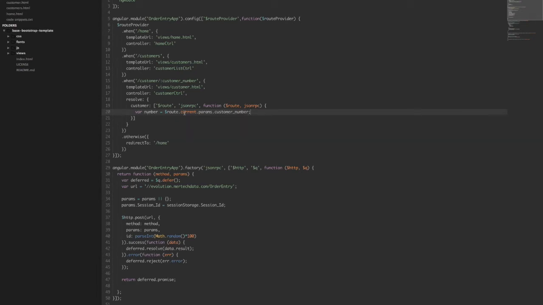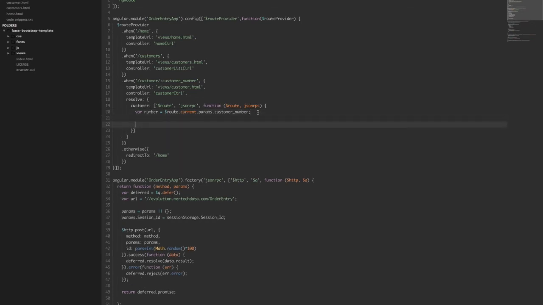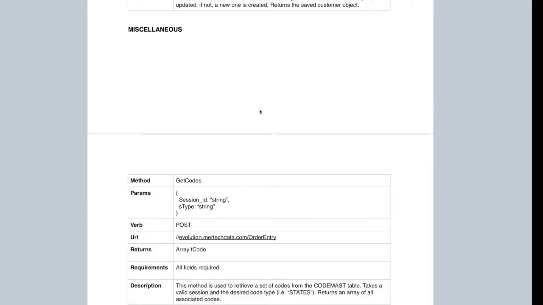Okay, so you can see I just got this variable. I'm getting the customer number from the route, setting it to the variable. Now we can do our call. And what we want to do is we want to find the customer associated with that number. So how are we going to do that? Well, let's go back to our trusty documentation here.